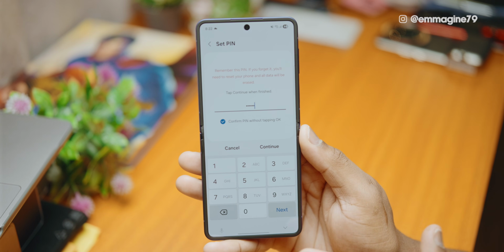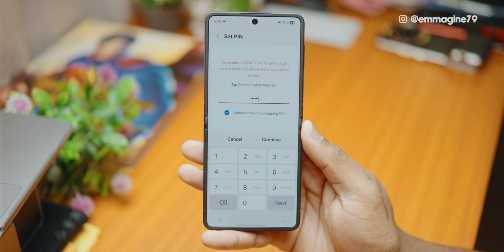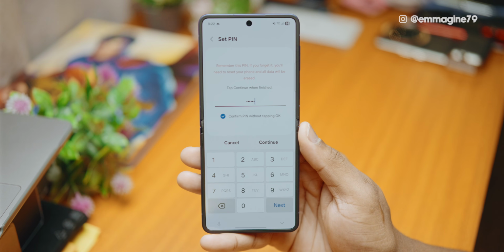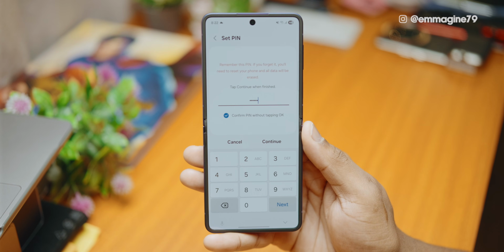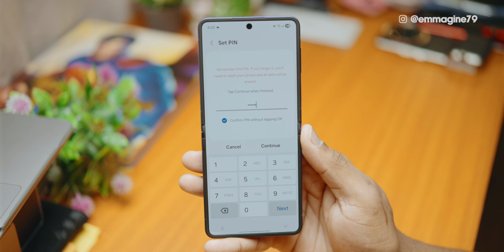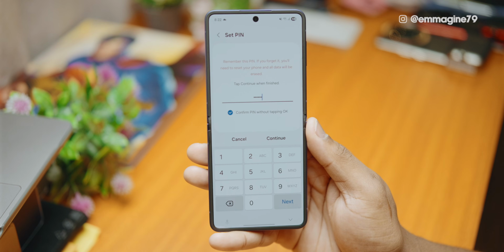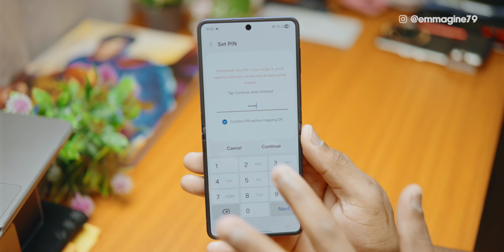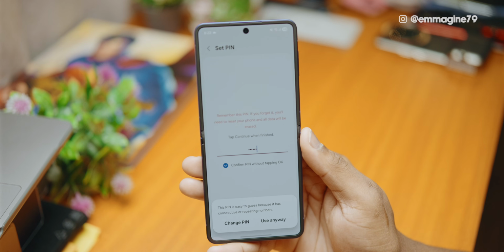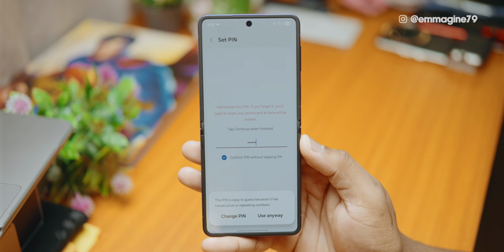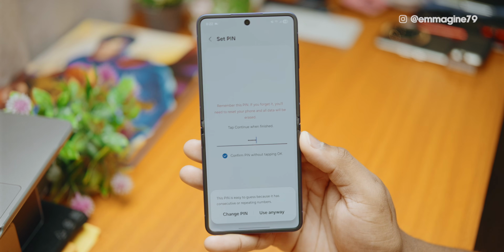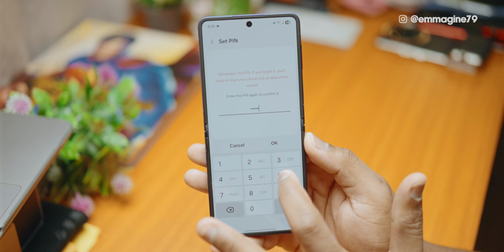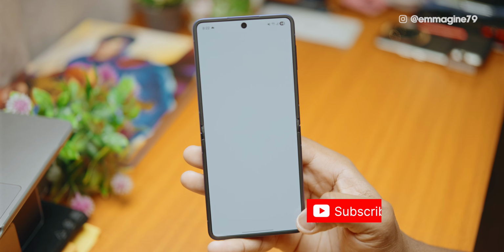And you get an option here, confirm PIN without tapping OK, which means that when you enter your PIN, do you want to tap OK and then only it unlocks, or as you enter your PIN completely it unlocks? I suggest you keep this toggle on so that it just unlocks when you enter your PIN and you don't have to have an extra step, which is what I always recommend. And yes, here it gives me a warning that you shouldn't be using 1 2 3 4, which is fine. You really shouldn't. I'm just doing this for demonstrative purposes only. And I click OK. We click OK there.